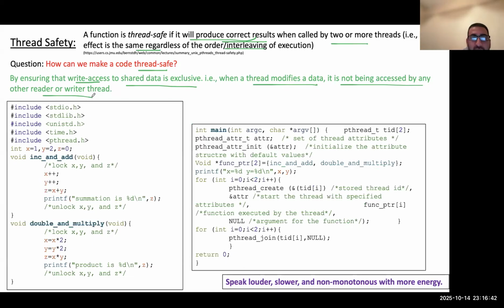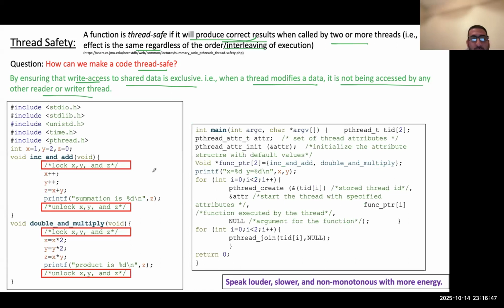How can we do that? By rewriting our program in a different way. And what is that different way? Every time before you access the global data, you get a lock. And once you are done with the access of the global data, you release the lock. So lock X, Y, and Z, and then unlock X, Y, and Z. Similarly, thread 2, which is running this different function double and multiply, should also first try to get the lock on X, Y, and Z, and once done, it should unlock X, Y, and Z.